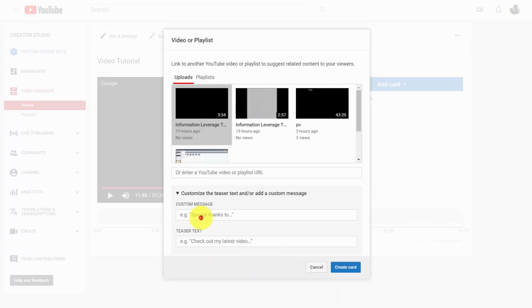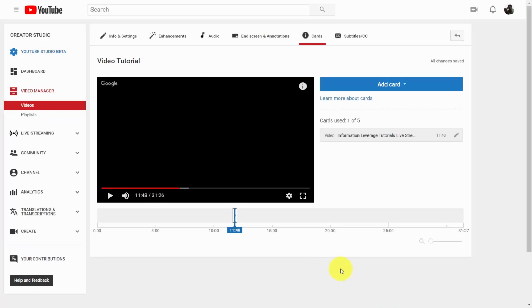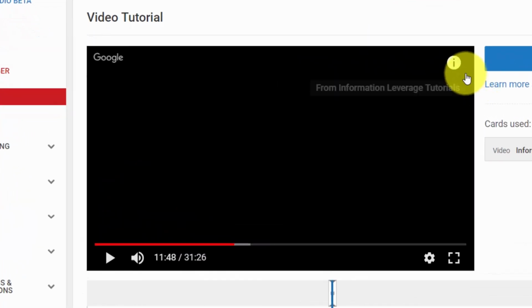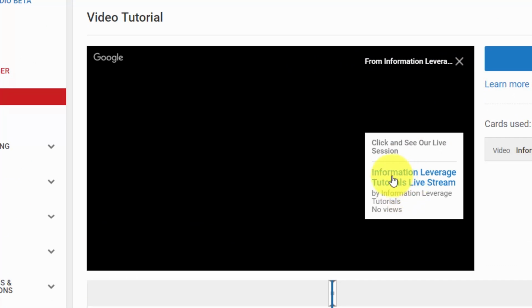What we're going to do then is write in a custom message, and then we're going to click Create Card. Now, when this point comes in the video, your viewers are going to see this information piece, and all they'll need to do is click on it. They're then going to be able to click on this card and then click this link to see what you have given them to click on.